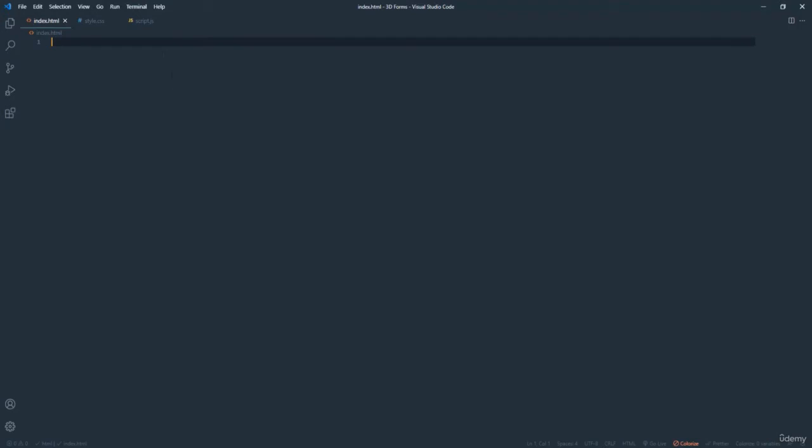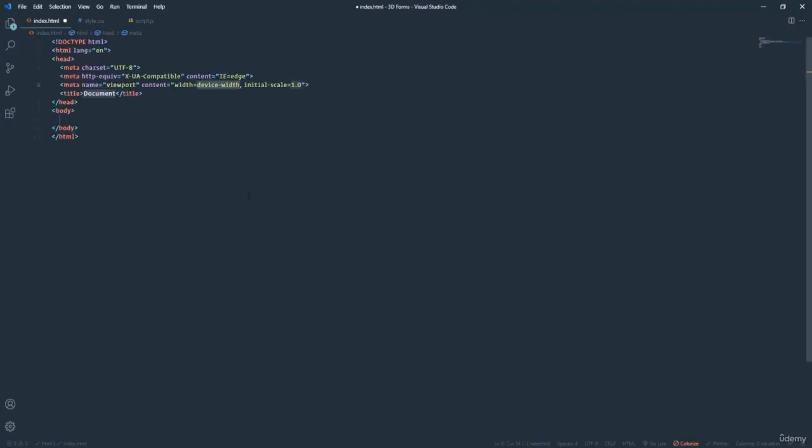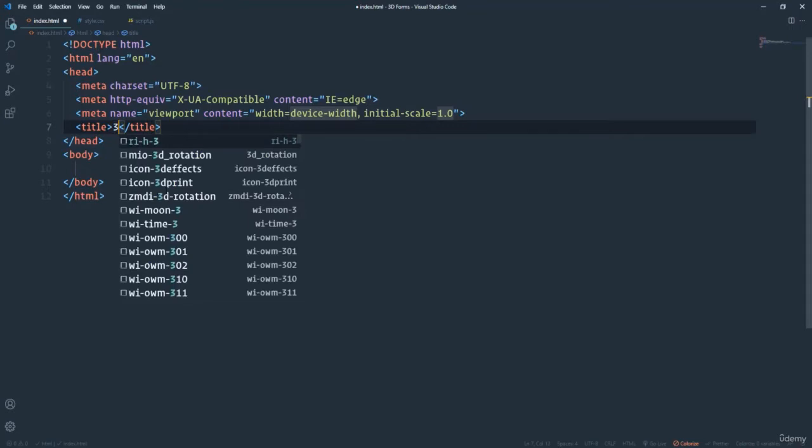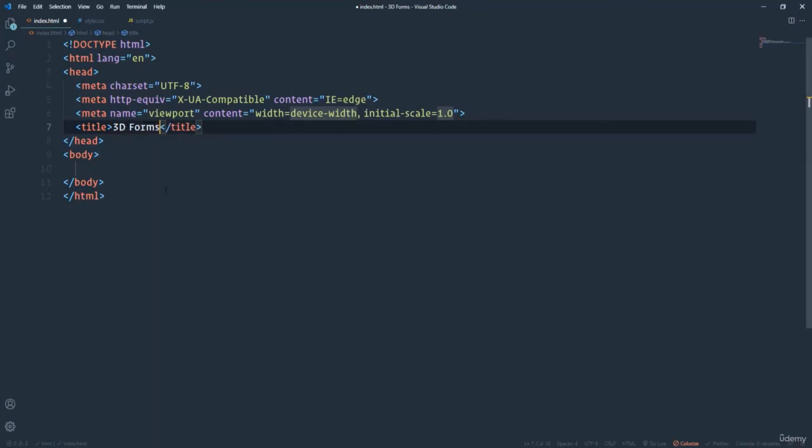Then open the index.html file and create a basic HTML document. For that I'm going to use Emmet. We have to place an exclamation mark and then press tab or enter. So here we have the basic HTML tags. First of all, let's change the title. I'm going to call it 3D Forms.